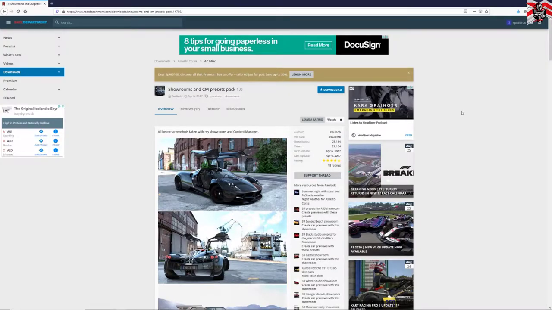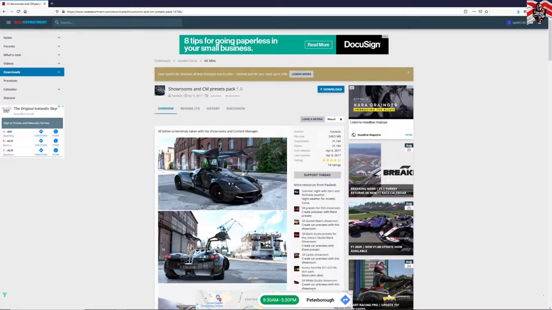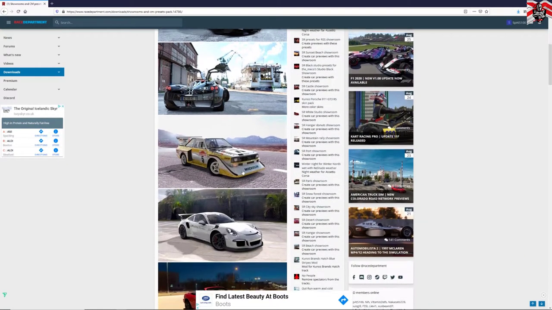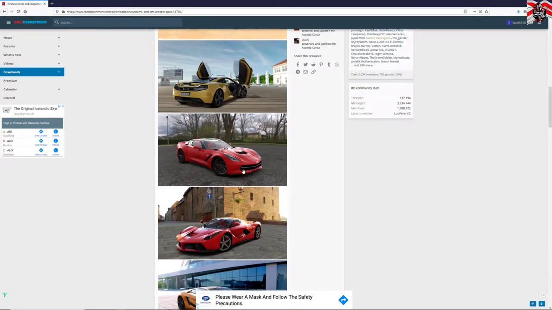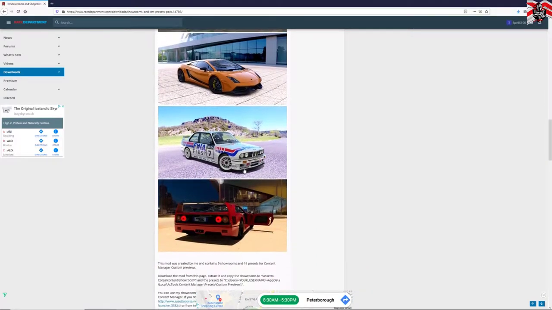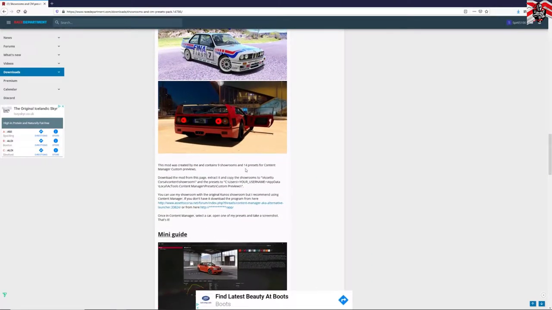The first place to go is Race Department. The link below in the description will bring you to this screen, which is Showrooms and CM Presets Pack 1.0. Looking through the description and the screenshots, you will see not only are there a number of locations, but there are a number of presets that will give you some of the best screenshots you can get on Assetto Corsa.